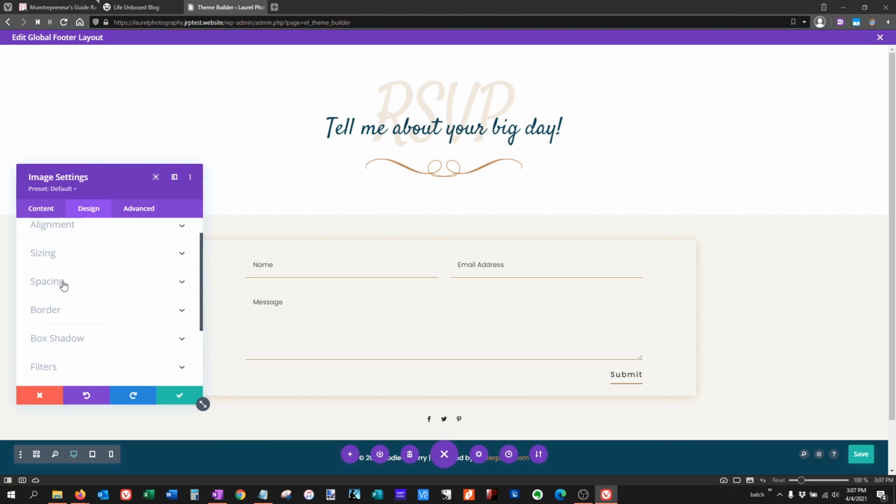I want to make it a little bit transparent, so let's come into filters, and we're going to come down to opacity, and we'll put it at about 41%. So now I want to adjust the margin because I want to adjust it up. So we're going to do minus 1%.